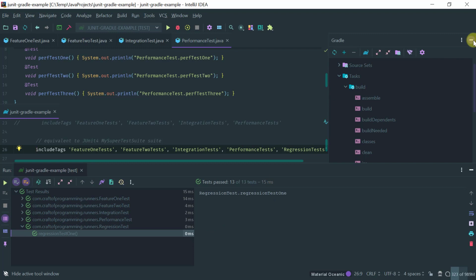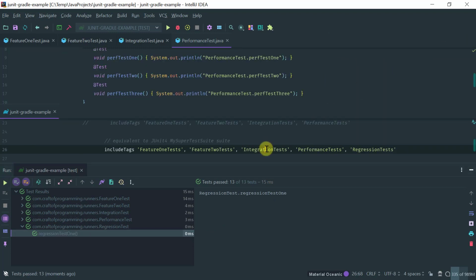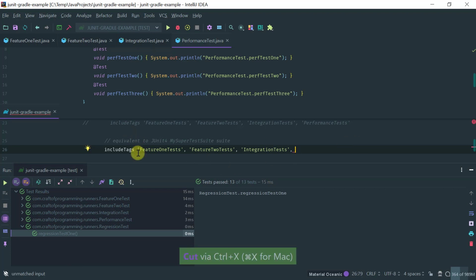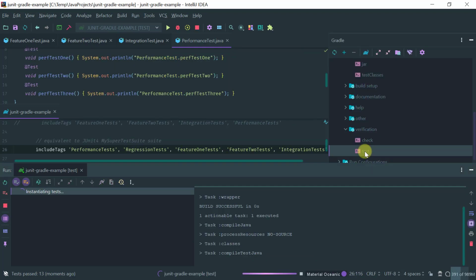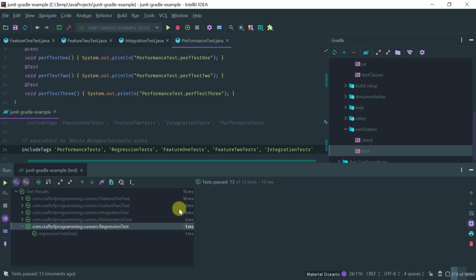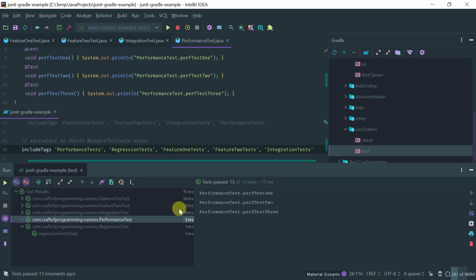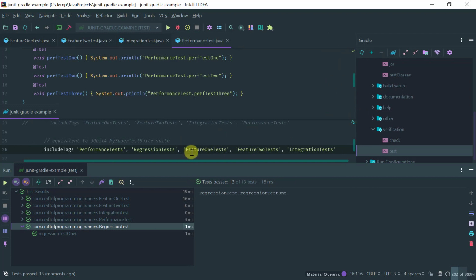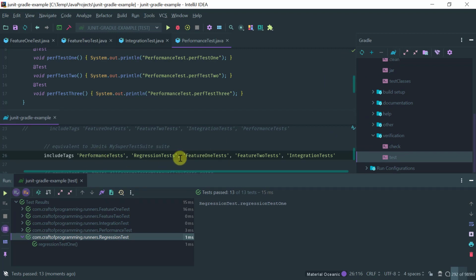One thing I need to mention here is that it's not possible to control, unlike on a JUnit 4 test suite, the order of the tests. So for example, if I change, let's say I want my performance test and regression tests to run before my feature tests, just for the sake of example here. So notice that the tests are still running in this order, which seems to be just alphabetical order. So there is no way, as far as I know, to actually change the order that you could do in a suite.